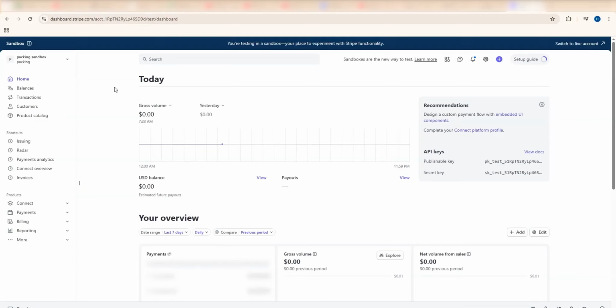In today's video, I'll show you how to add a bank account on Stripe, step by step, in 2025. Whether you're setting up your payouts for the first time or updating your existing details, I'll guide you through everything you need to know to get your payments working smoothly.